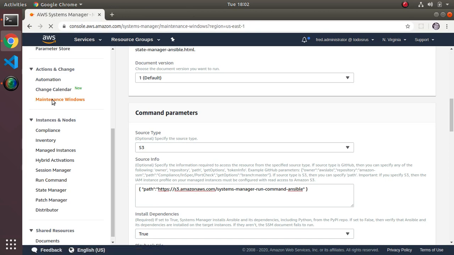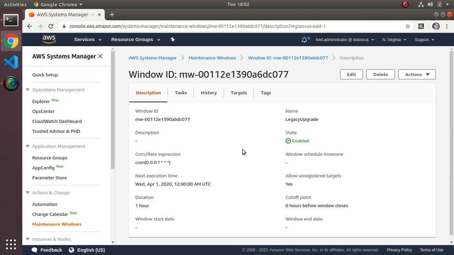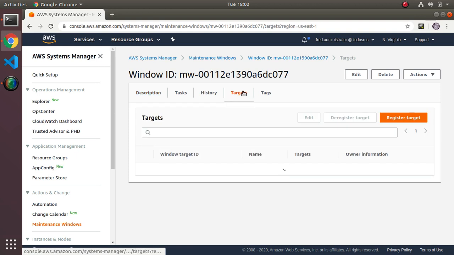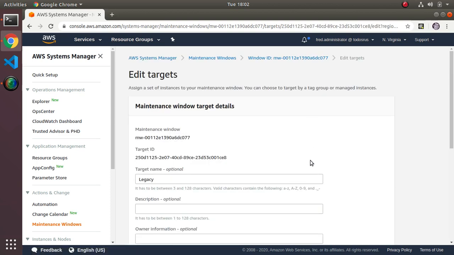So with Maintenance Windows, you basically create a maintenance window. In this case, I set it up to run every day at midnight Eastern. The window will be open for 1 hour, and the window itself is basically just a time slot. Then you assign targets, and in this case, let's see if I can view it. I guess I'll hit edit.